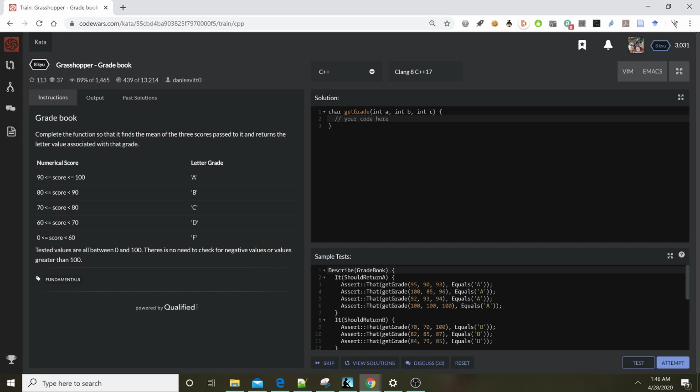All right, today we're going to be doing a really cool problem here on Codewars. We've got Grasshopper Gradebook. You can see it's been solved by 13,214 people, 439 of them using C++. The idea is we're going to get three test scores, or three scores in a class. We have to calculate the final letter grade for the student.